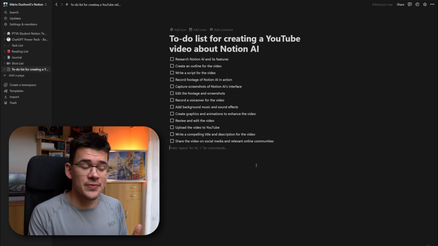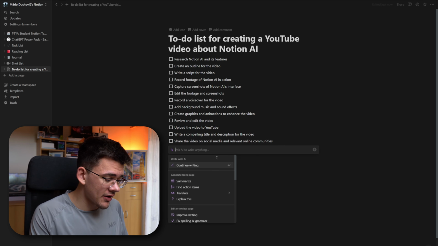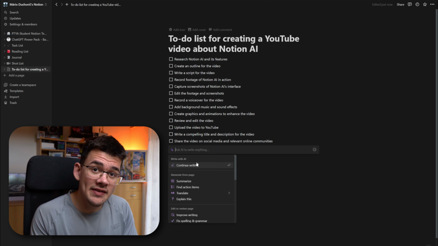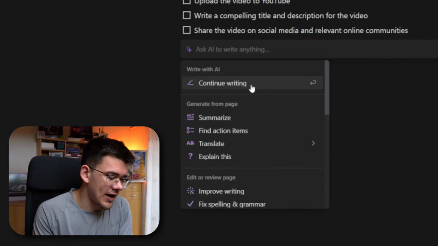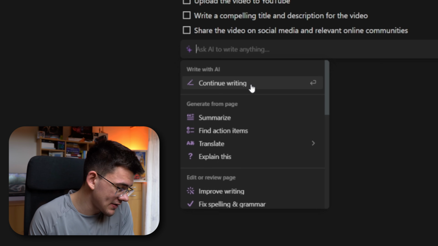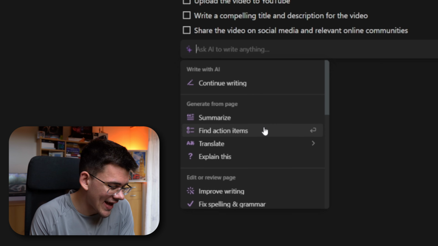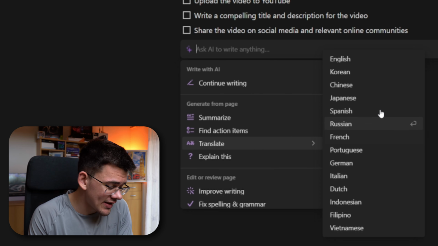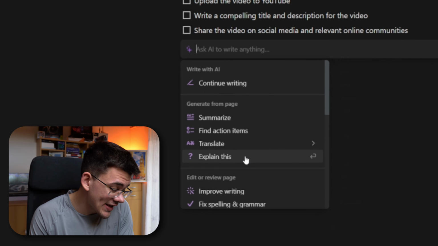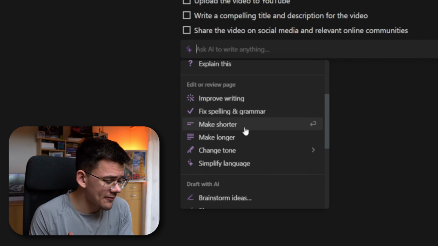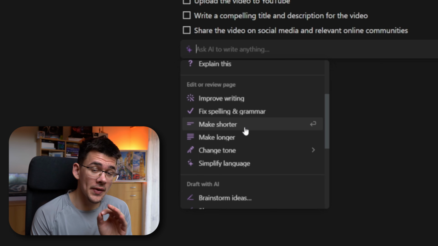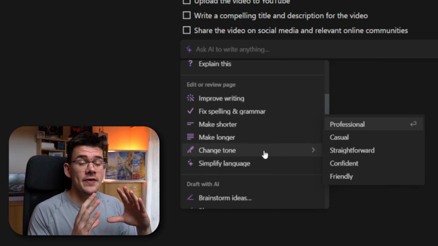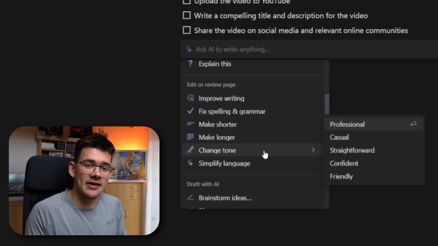So now when you finish writing it, you can select spacebar again and now go to some advanced options that are available after you actually wrote something with AI. So there's continue writing, which will write even more. There's summarize, find actionable items, translate into different languages, explain it if you don't really understand something, improve writing, make shorter, make longer, which are really good. For example, for condensing a whole video into just a 30-second YouTube short.